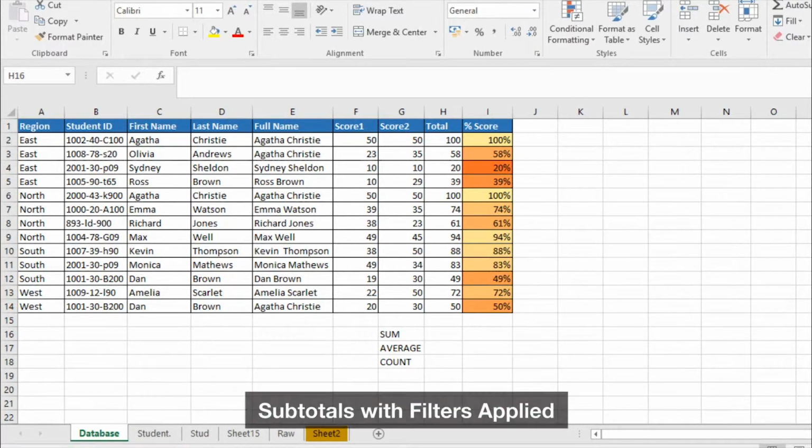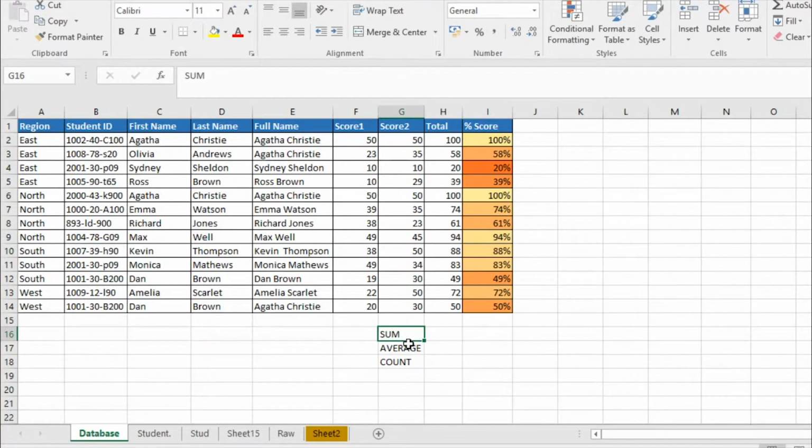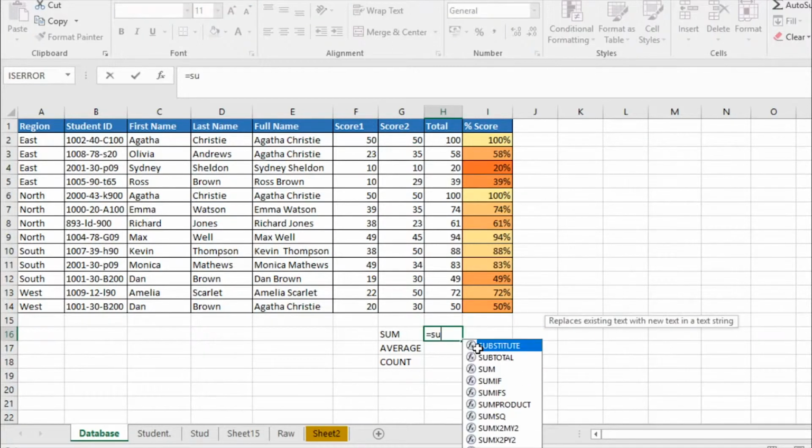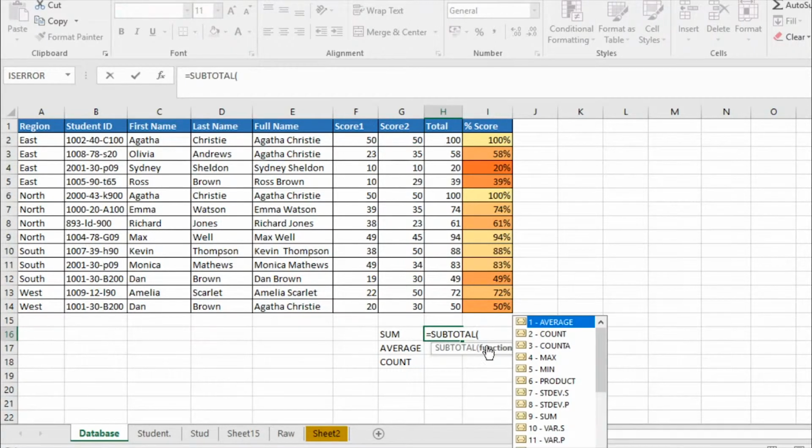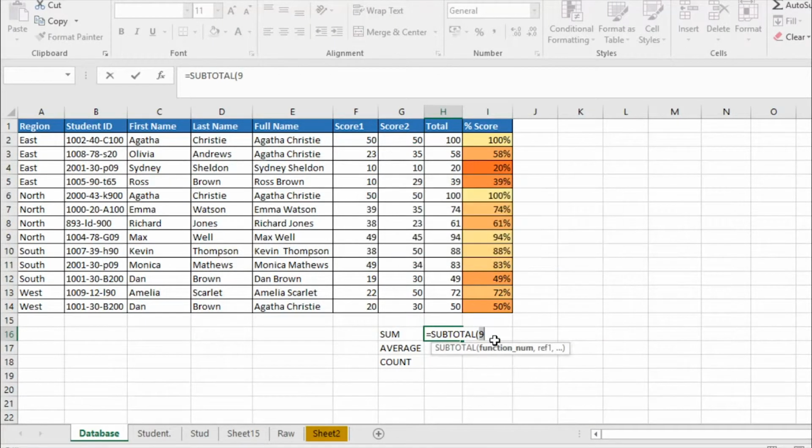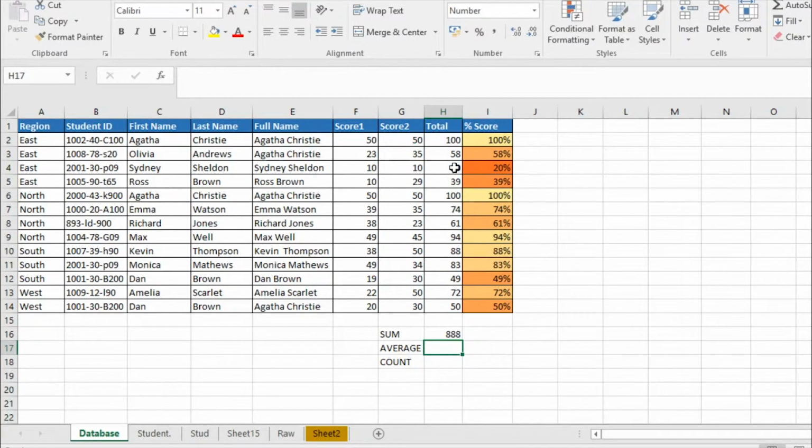Next, let's see how the subtotal function works when you apply a filter to the selected data. Let me just find out the sum, average, and count of the total score of the students here using the subtotal function. To calculate the sum, we have to type equals subtotal of, for sum it is 9, so 9, comma, and we have to select the range. Here the range is the column total. Select the range and close parenthesis. Hit enter so the sum is now 888.